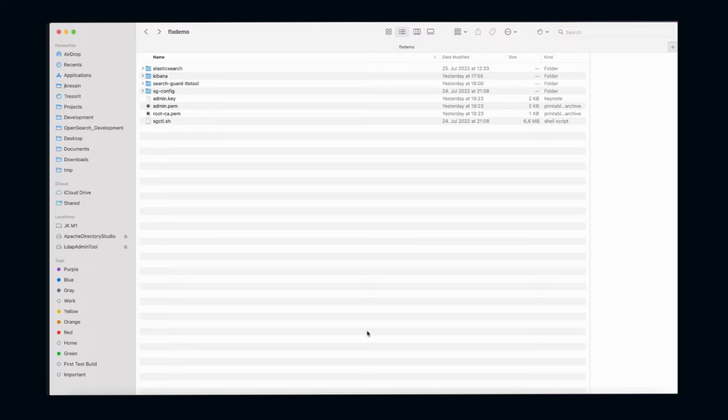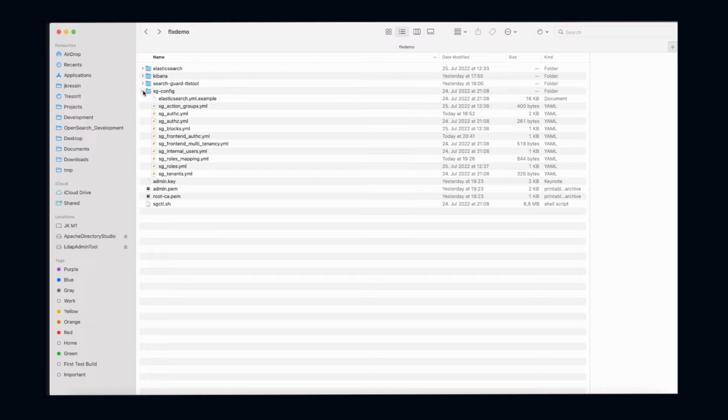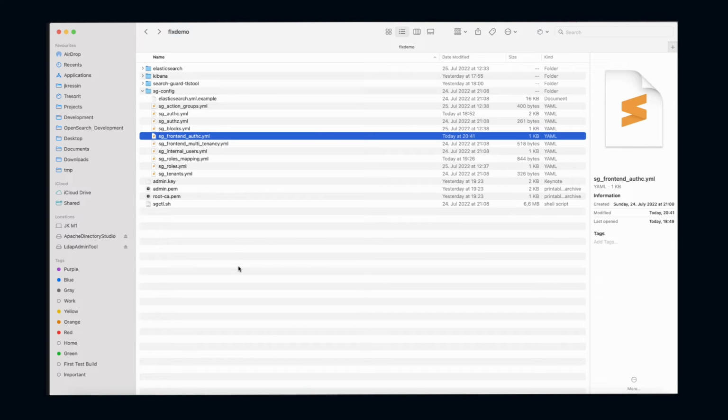With Search Guard FLX, we changed that. So if you look at the Search Guard configuration for Search Guard FLX, you will see that we have a new YAML file called Search Guard Frontend Authentication.yaml. This file is used to configure all the authentication and authorization aspects for Kibana. The settings are stored in the Search Guard configuration index, which means you can change them at runtime. Now there's also just one single place for configuring security for both Elasticsearch and Kibana, and this is the Search Guard security configuration.